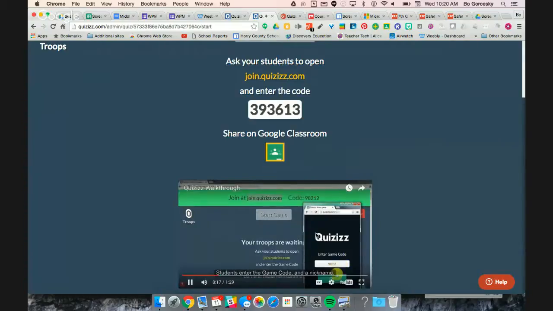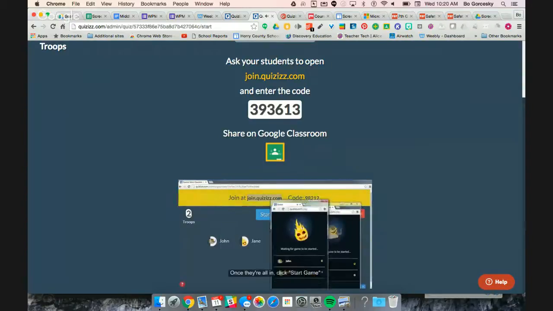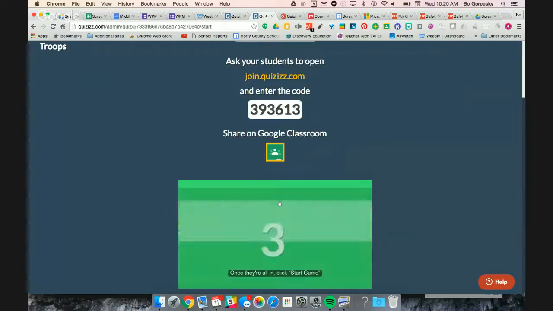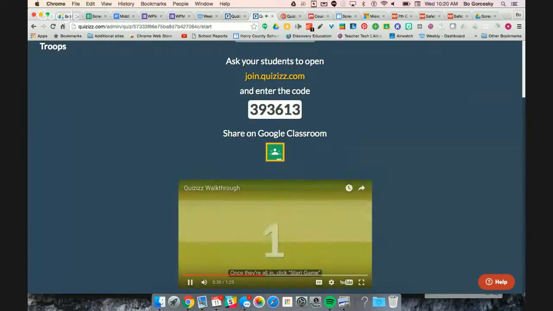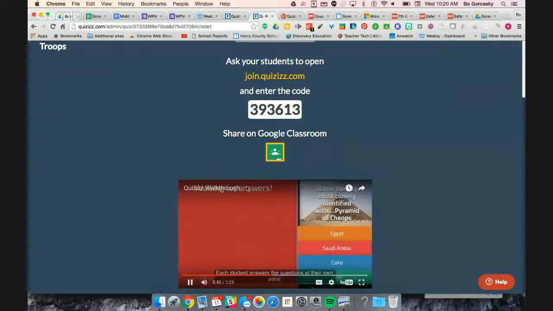And here what they have is a student window joining up to the side, and you can see what that looks like. And your students will start to appear here. And they get a randomly generated avatar. They have to put in a code. And they'll start to pop up. This is what the students see. The teacher screen is in the background.